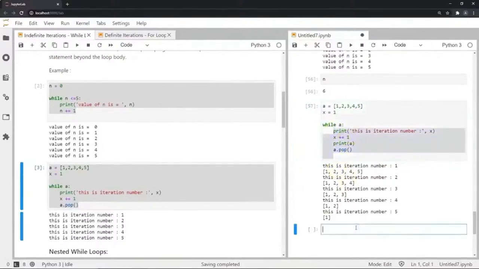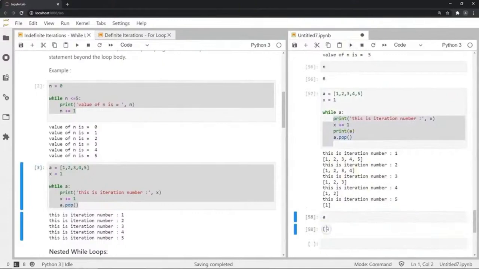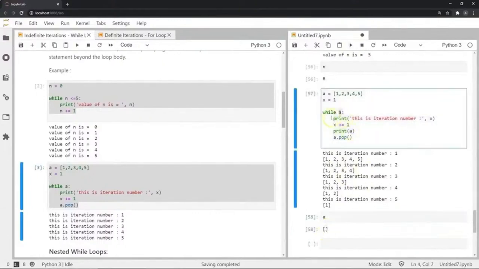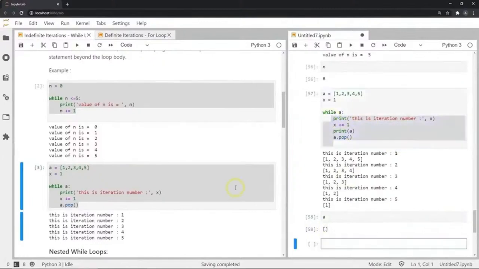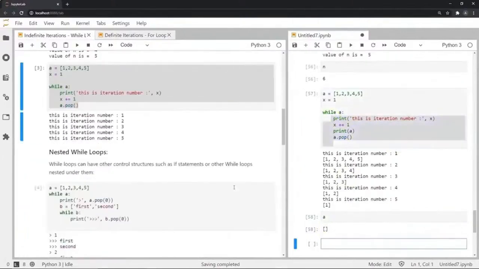The while loop. And again, let's check what is in A. A should have no elements. As you can see, it's an empty list. When I checked what's in A, it's an empty list. And that is why while A returned me a false and we did not print any further. So this is an example of using a while statement using lists.